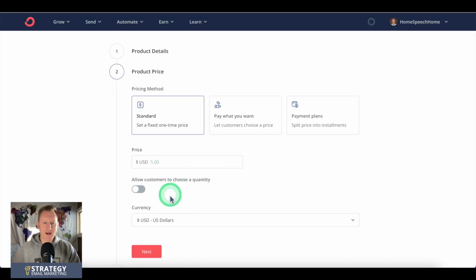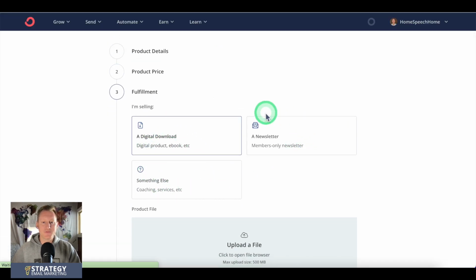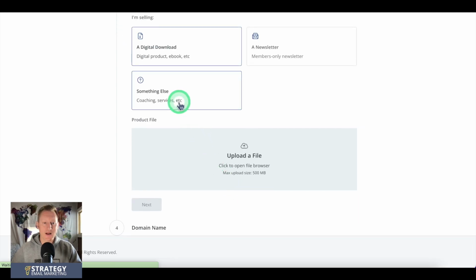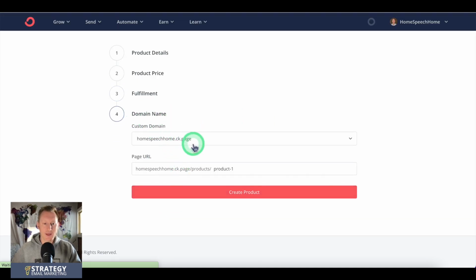Next, you're going to set your price, allow customers to choose their quantity or not, tell the currency, how it's fulfilled. All of my products have been digital downloads. So when you click on this, then you have to upload a file and then it's automatically fulfilled when the customer buys it. I'm just going to say something else for now so we can get through this, okay? And then it's going to give you your custom domain or your page URL. Then you can create your product and then you can use that link to display your product.